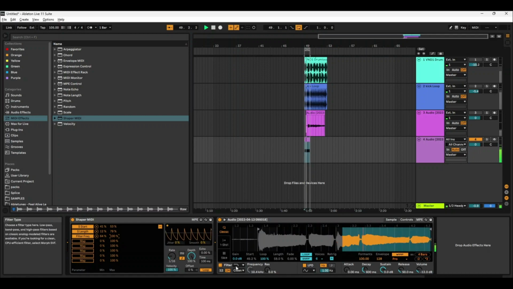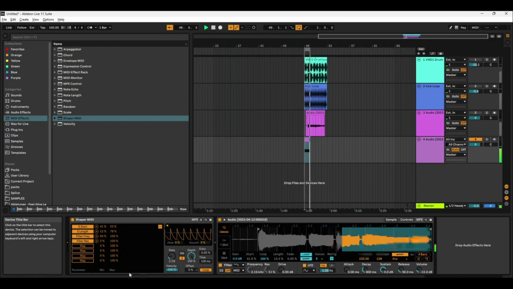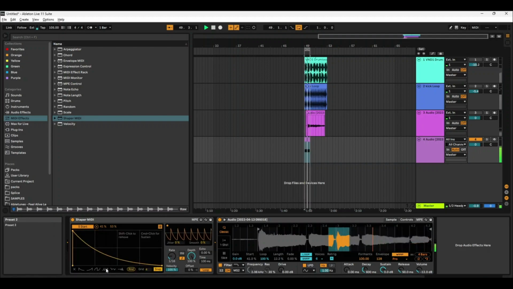We can even change the filter algorithms. I actually like MS2 quite a bit. Let's just map the resonance. And let's just try a few different shapes. We've got some shape templates here.